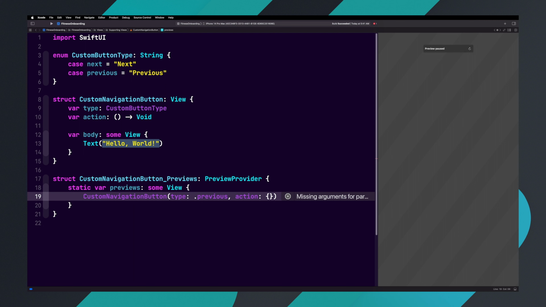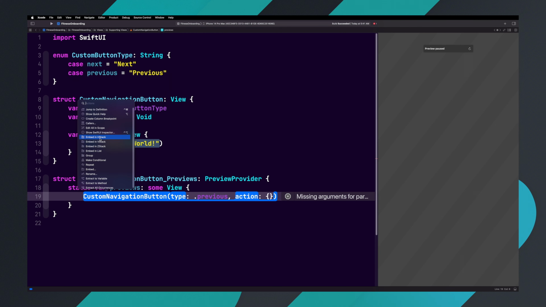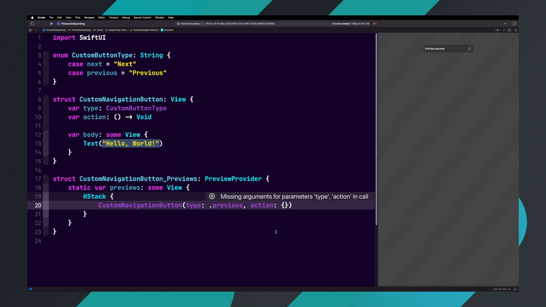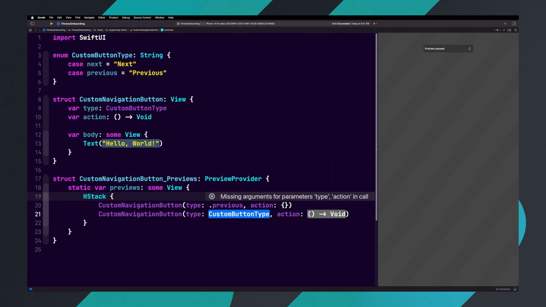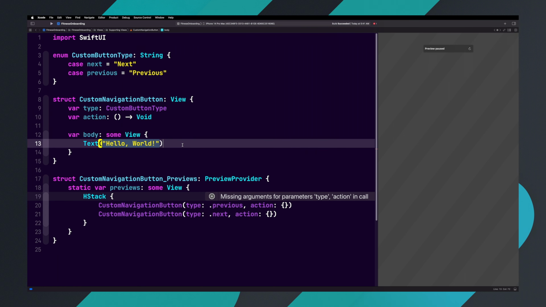We need to add our custom button into an HStack. Command-click on Custom Navigation Button and select Embed in HStack. Now, let's add another custom navigation button, but this time we will set the type to next. Finally, let's create our button.